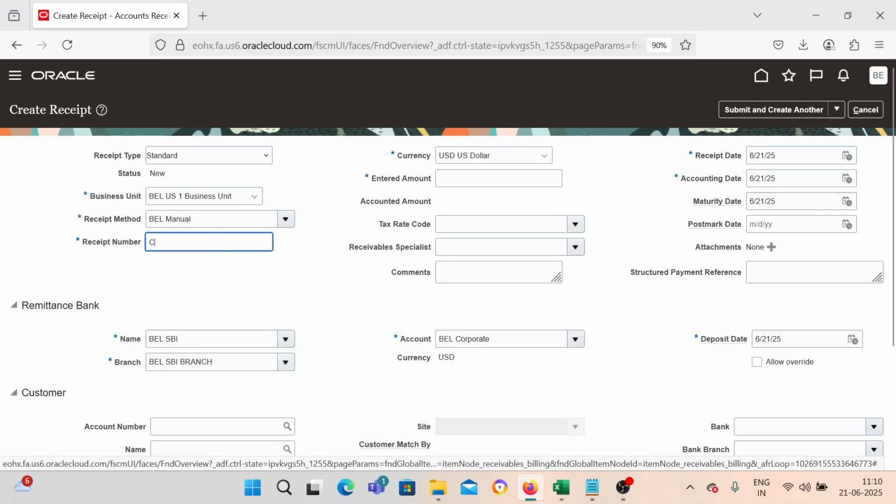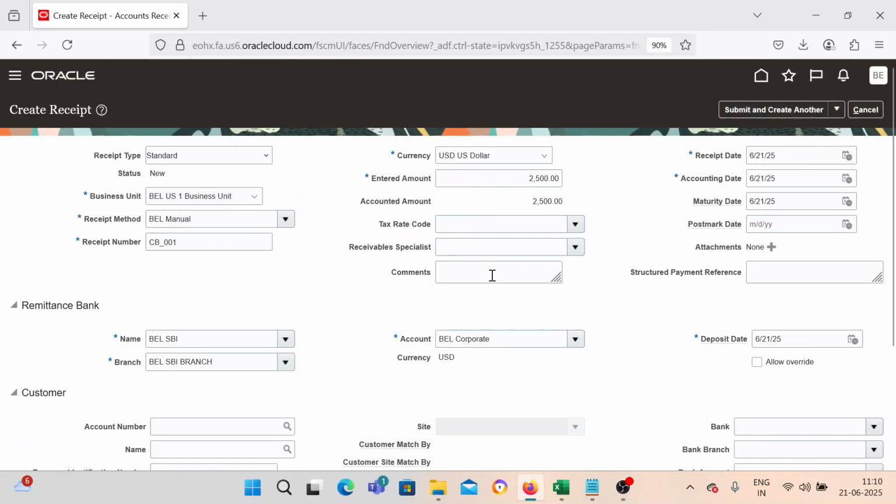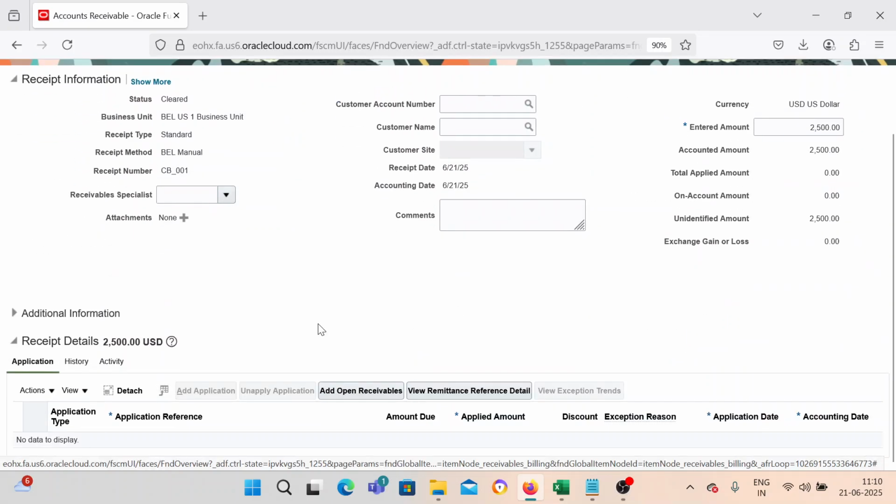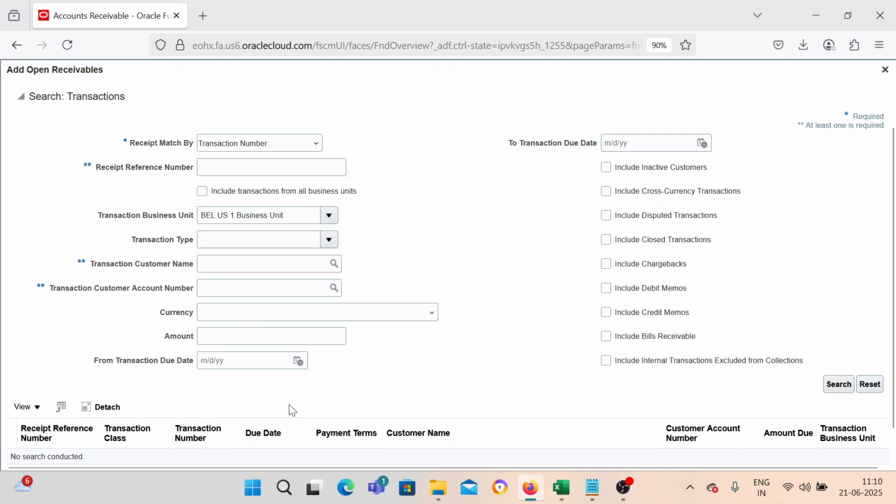Let me give the receipt number current chargeback 001, and we will be receiving the amount of 2500. Then submit and apply manually. Add open receivables, 9002.